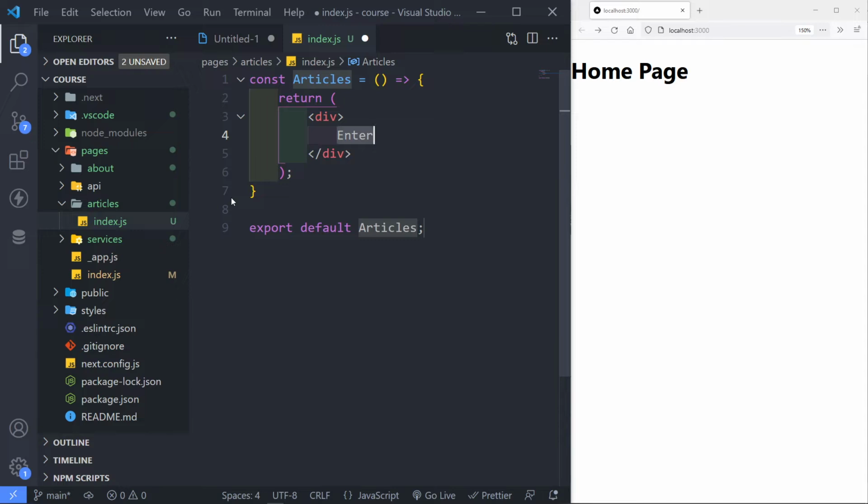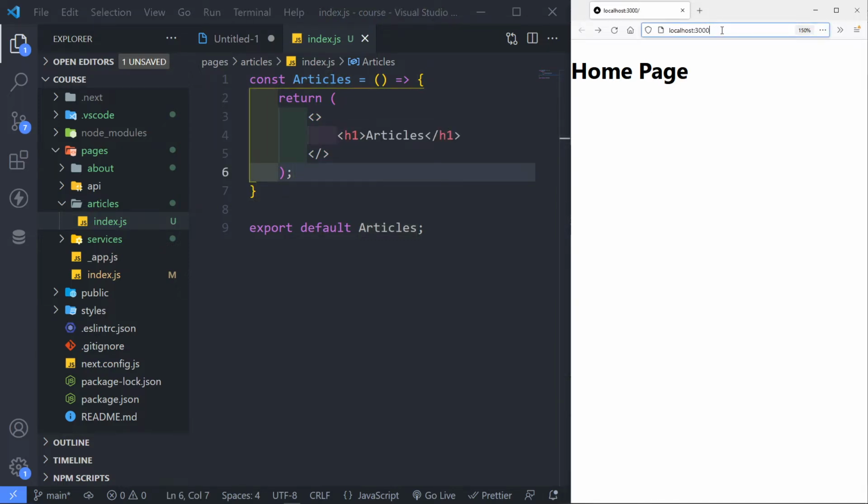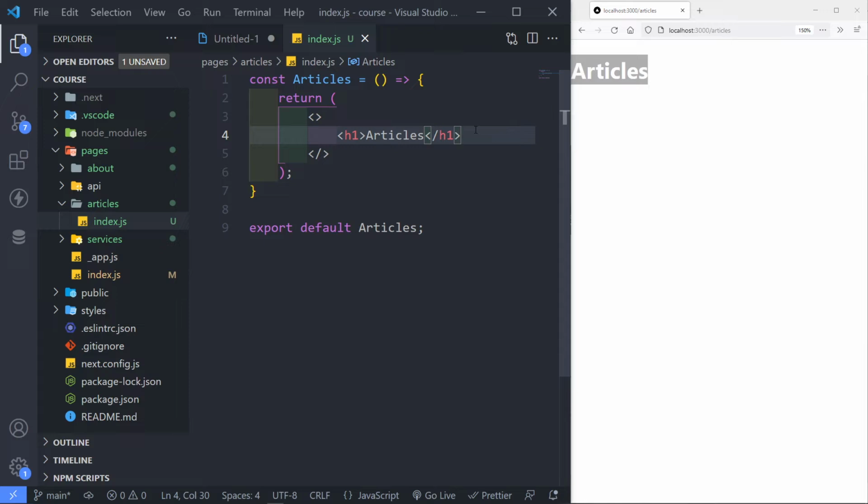Now then I want to create an arrow function and I'm just going to call this one articles. And I'm just going to create an h1 of articles. So let's quickly go there. So if we go to /articles now, you can see we get the articles. We already know how to do this right now. Now the next thing is if we want to go to /1, we're going to get a 404. This page could not be found.